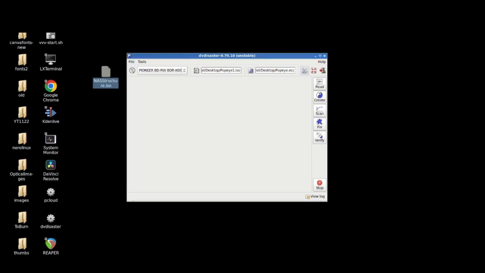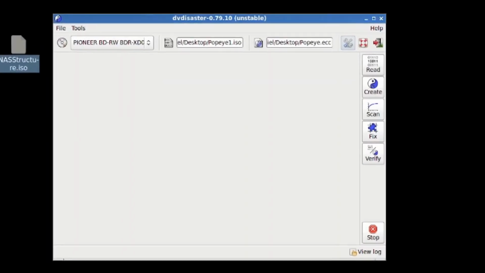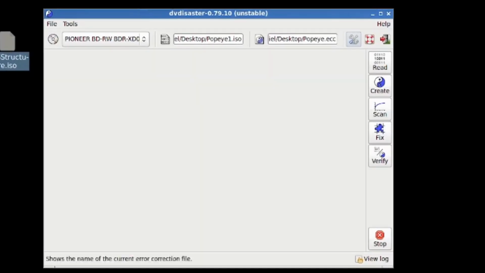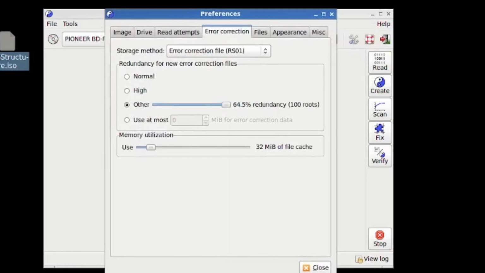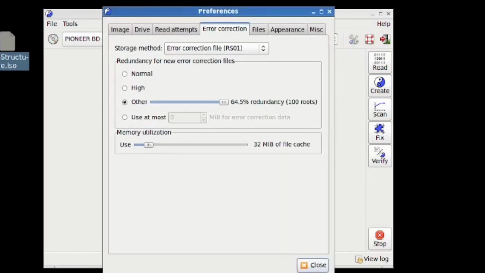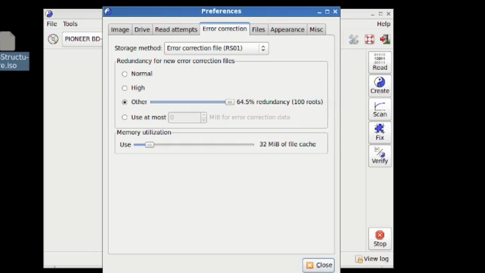So today I want to talk quickly about the redundancy options that are in Dvdisaster. By clicking on the preferences option, you're going to get three options for error correction, three different storage methods. I'll just go through them quickly one more time. RS01 is the error correction file. This will generate an ECC file which you are supposed to store not on the disk, somewhere else.